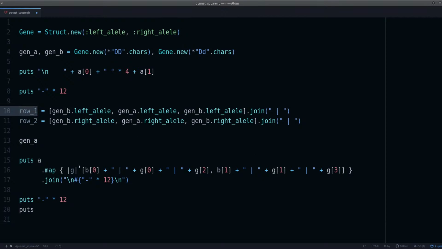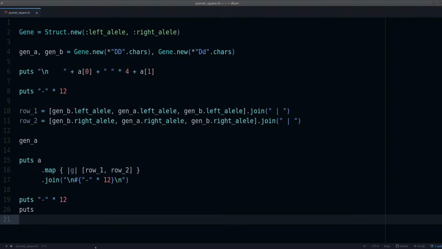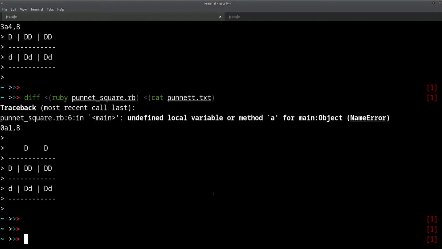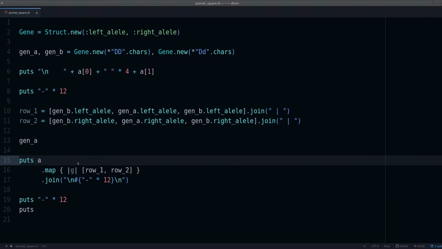Is that right? Let's find out. So we're going to have row and row 2. Undefined local variable or method A. Yeah, because we don't have A anymore. We just have this.